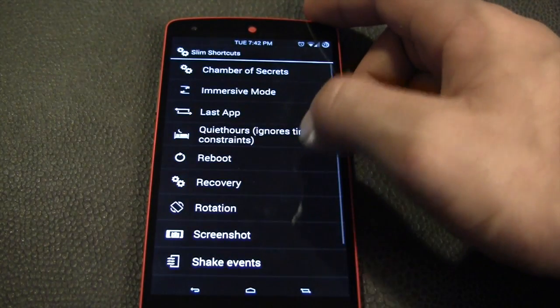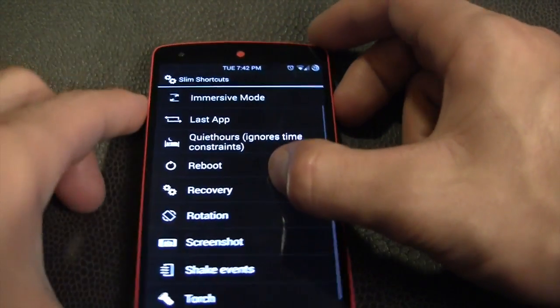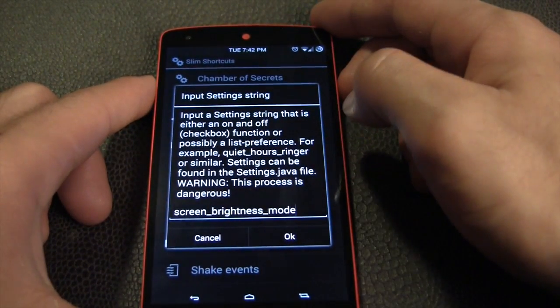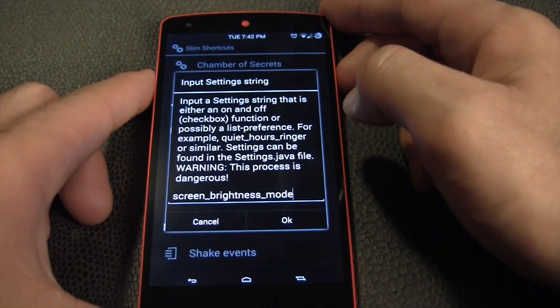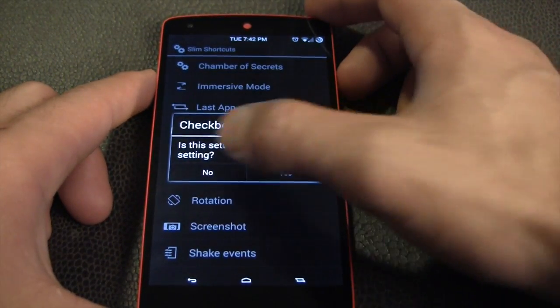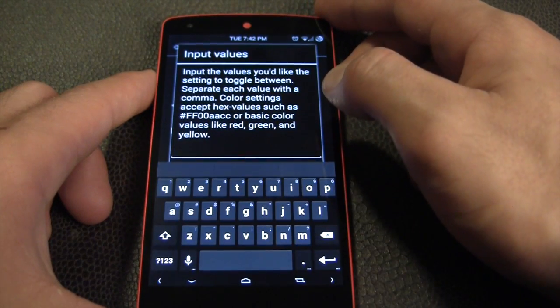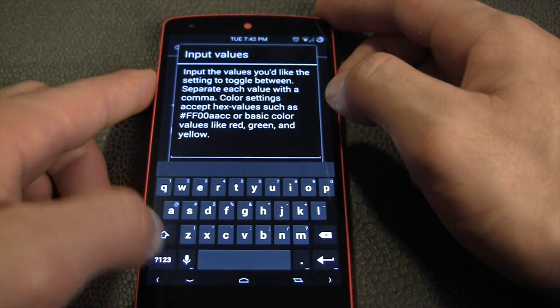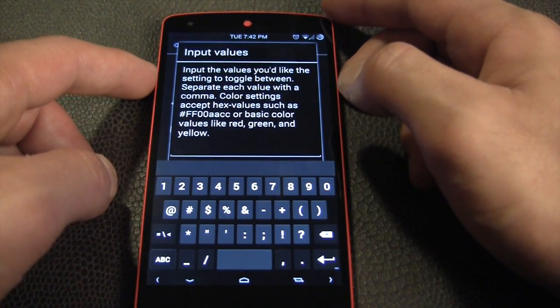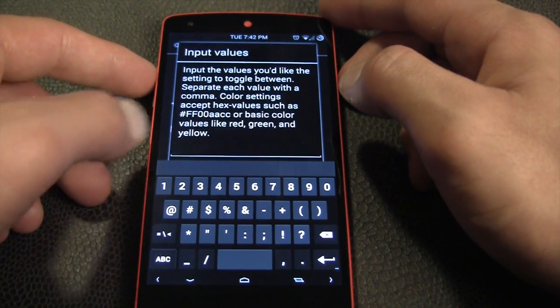We're going to add another to Slim Shortcuts, Chamber of Secrets, and the Chamber of Secrets is actually within the ROM. You just have to find it, and unfortunately for you, that's all I'm going to say about it. So if you want to ask somebody within your forum, etc., you can do that, but you could also get yourself into trouble with these with the Chamber of Secrets, so it's actually hidden by default.